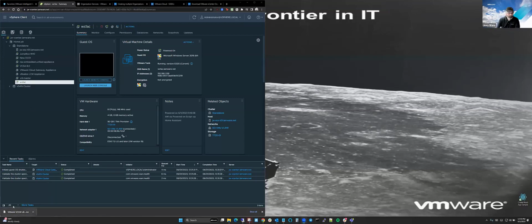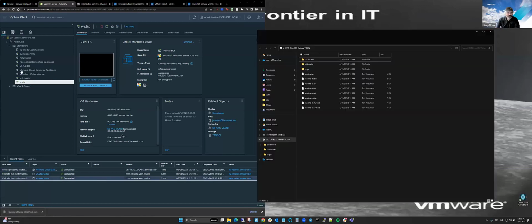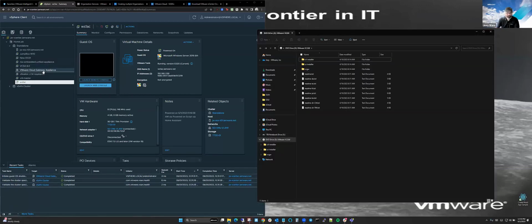Okay, so yeah, the ISO has been downloaded. We're going to launch it. And in my case here, you'll see my vCenter. I already had a cloud gateway appliance, so I'm going to power that down, or as I did.